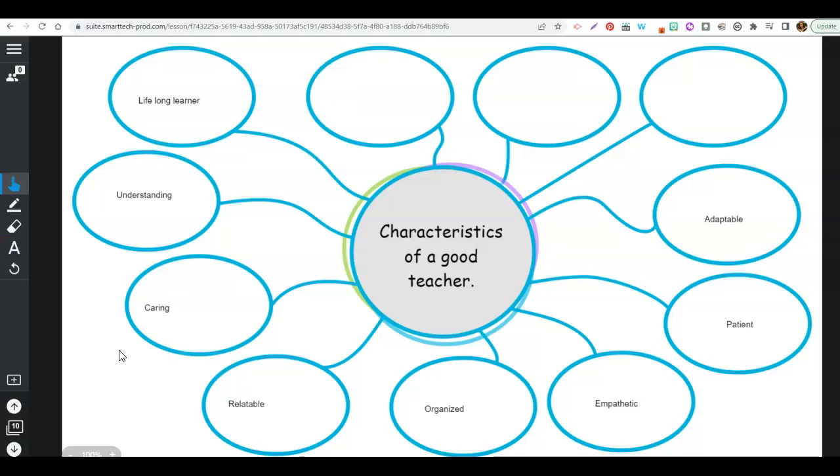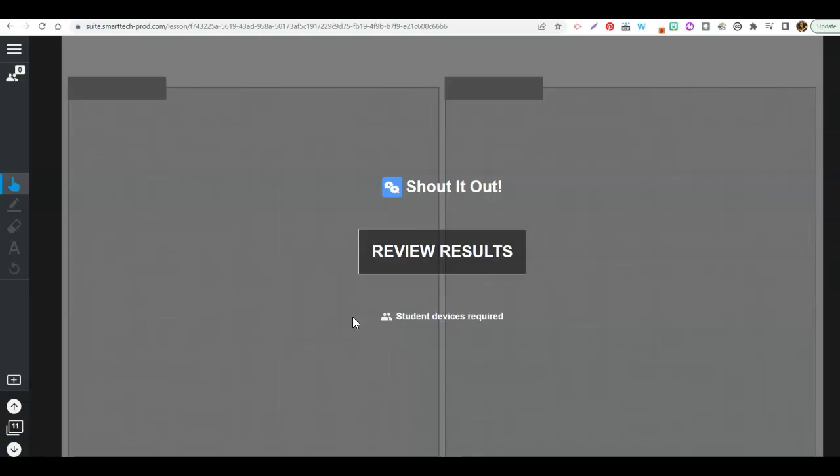All right, so this is an example of one of those graphic organizers, and there were a lot of options there, columns and cause and effects. I chose a web. The other one is a Shout It Out. So what happens here is the students get a question, it's two columns of categories, and they will give an answer and put it into one of the two categories. And they're working on it together, but the class can see the results here.